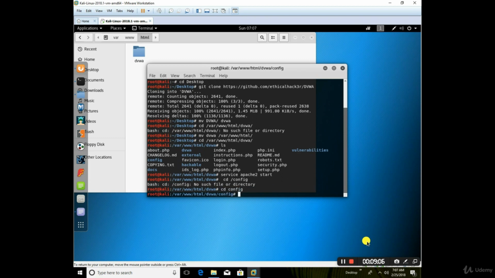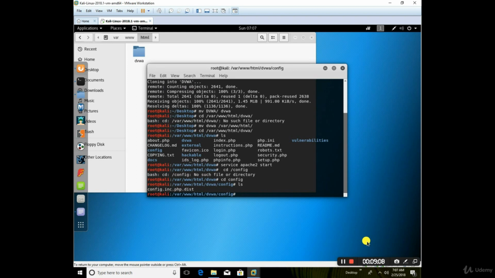There we go. So we're in that folder now. Now I'm going to hit list. Now, the file in there, the configuration file, is called config.inc.php.dist. In order for you to be able to run PHP here, you need to change that file to not be a .dist. It needs to be a PHP file for it to work.